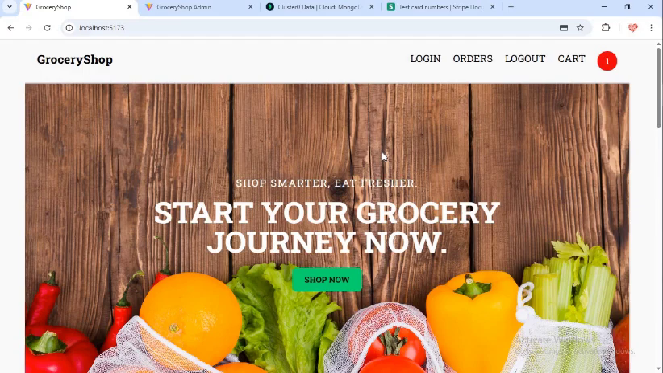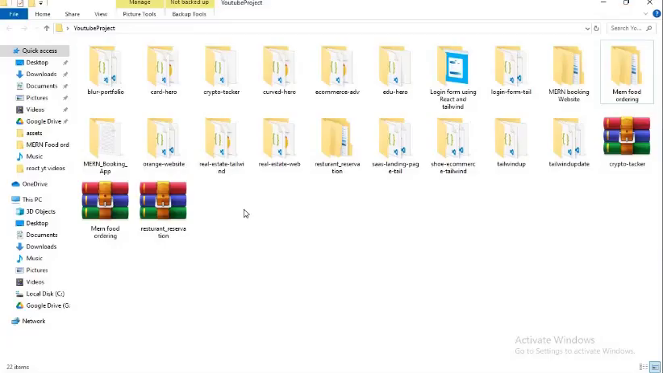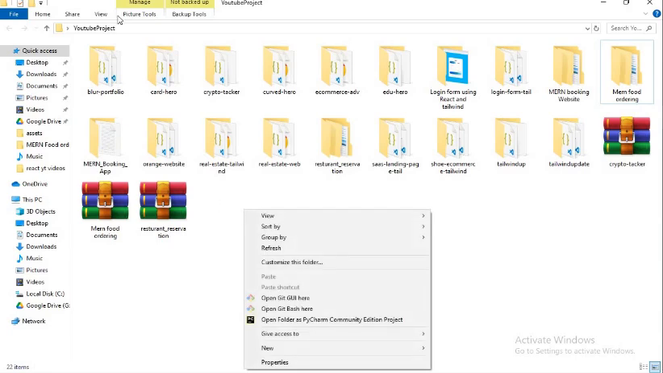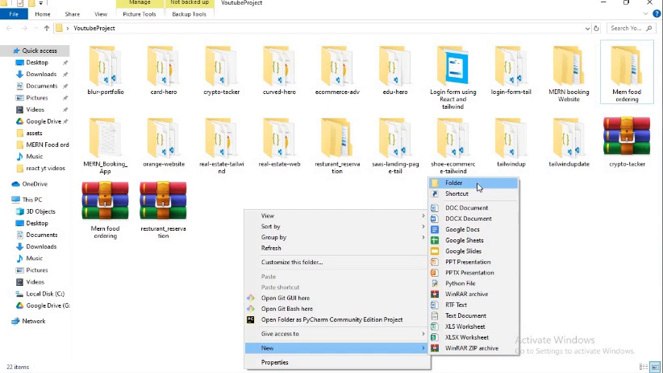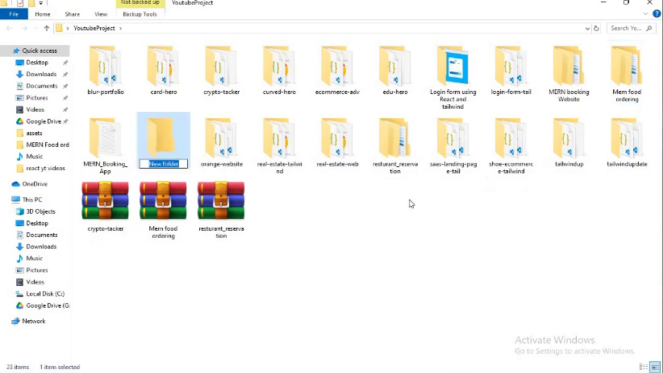Let's get started. Now I'm going to create the folder that we're going to use for this project. I have a folder where I create all my YouTube projects. I'm going to create this project folder in this folder, and I'm going to name it, it's a food ordering website, a grocery shopping website. I'm just going to name it Men Food Ordering. Then I'm going to open this project folder in VS Code.